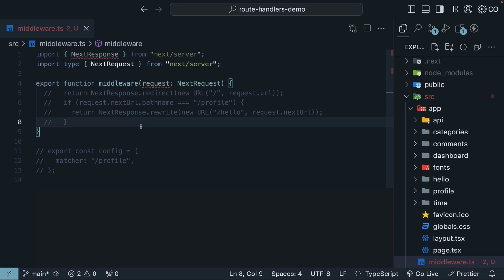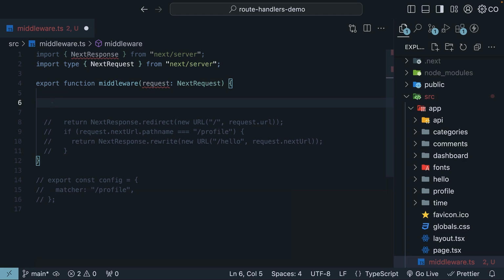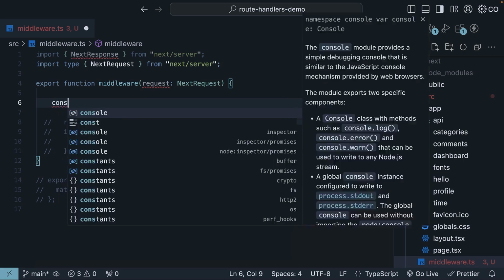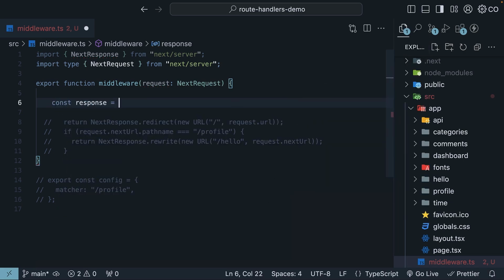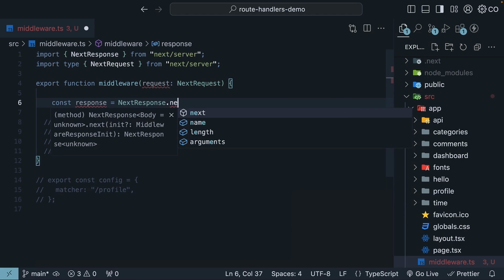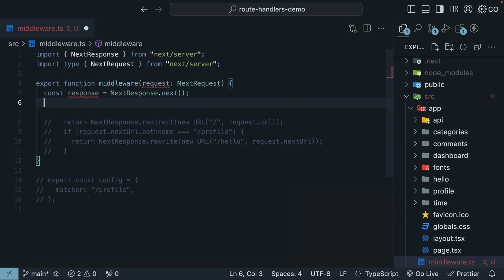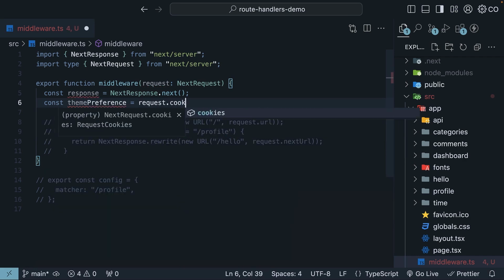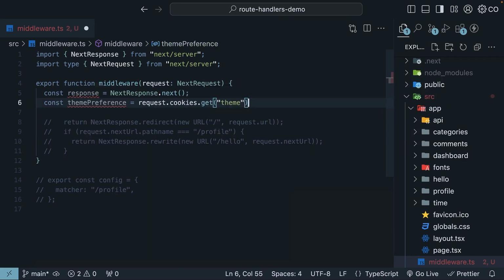Finally, let's explore the use of cookies and headers in middleware. Let's modify our middleware to handle user preferences for themes and add a custom header for all responses. We start by getting our response object that we will eventually return from the function. So const response is equal to NextResponse.next. Then, using the request object, we check if the user has a theme preference stored in their cookies. So const themePreference is equal to request.cookies.get, and the cookie name is theme.